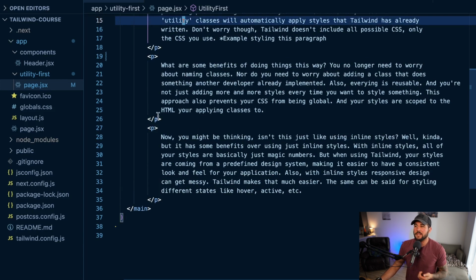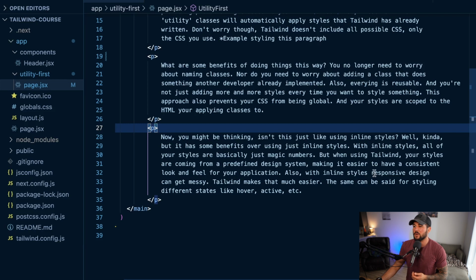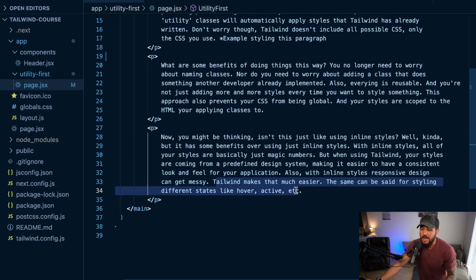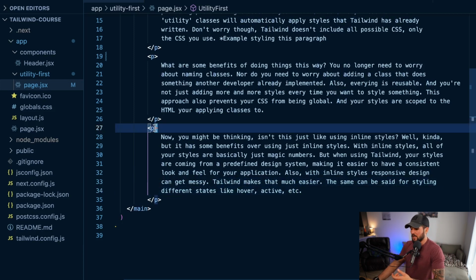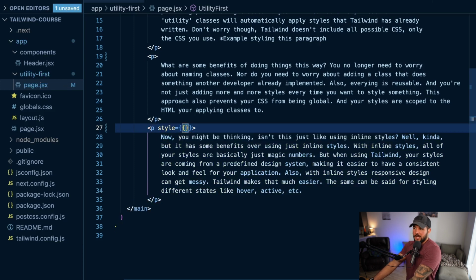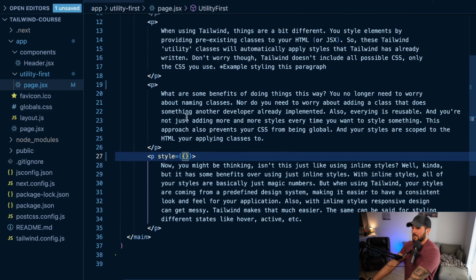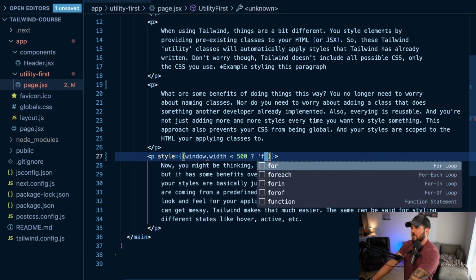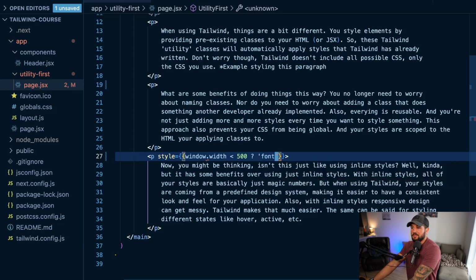Also, with inline styles, it can be really difficult to do things like responsive design, as well as styling different states like hover and active state. If I wanted to do responsive design here, I would have to use JavaScript within React. And I would have to be like, okay, is my window.width less than 500? Okay, make the font size this font size, else make it this font size. Or you'd have to do different things like that within your inline styles.